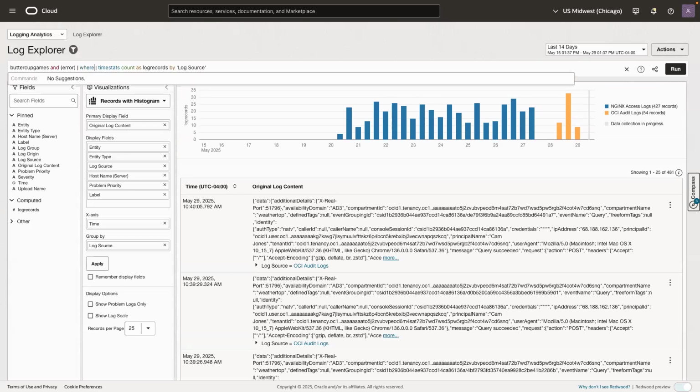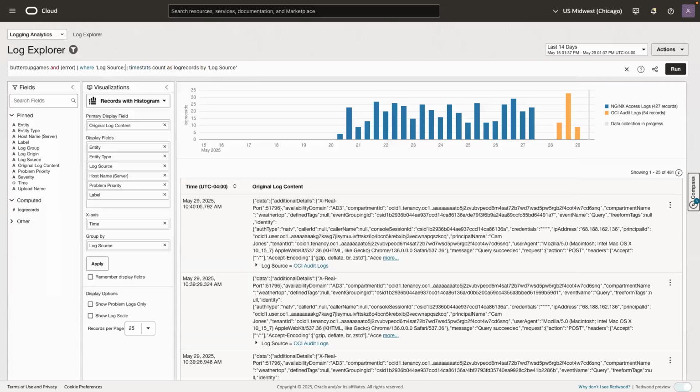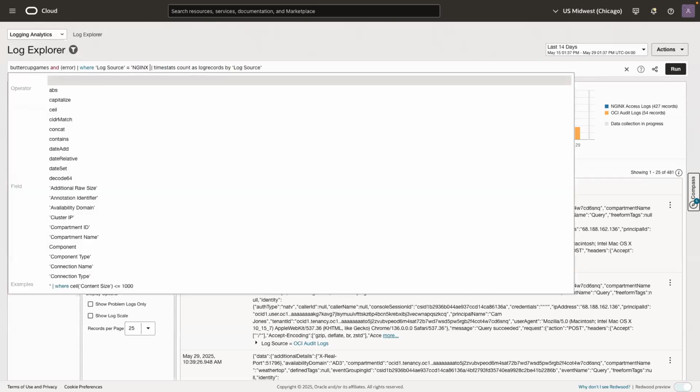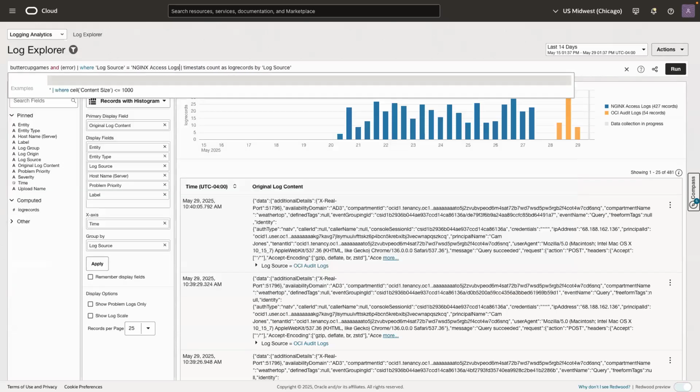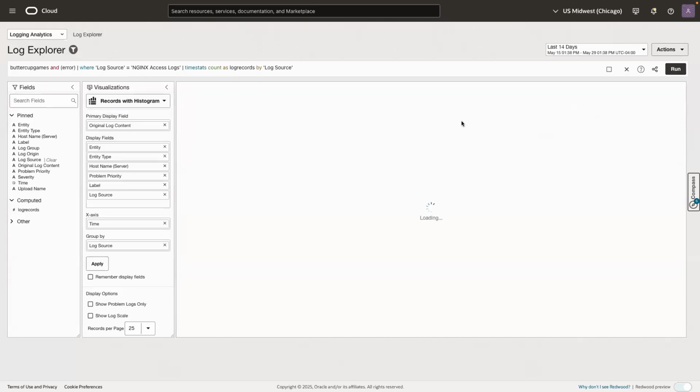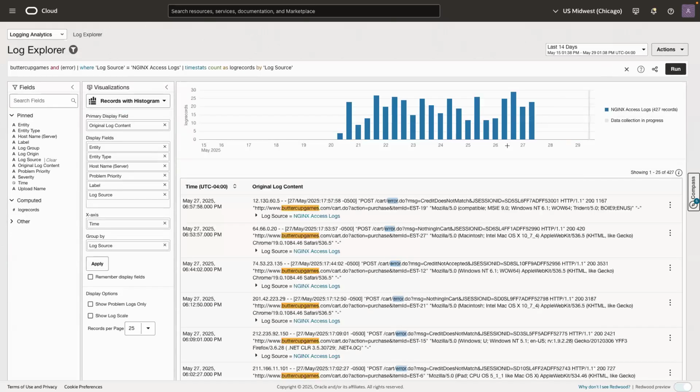So I'm going to say where log source equals nginx access logs. So we're going to add this pipe in here. And now you can see we only have the logs that we uploaded. Again, this would be very similar if we had other logs going on in that Splunk environment that had the word Buttercup Games in them. This is just because we're working in OCI and I have OCI logging itself that we see those things.